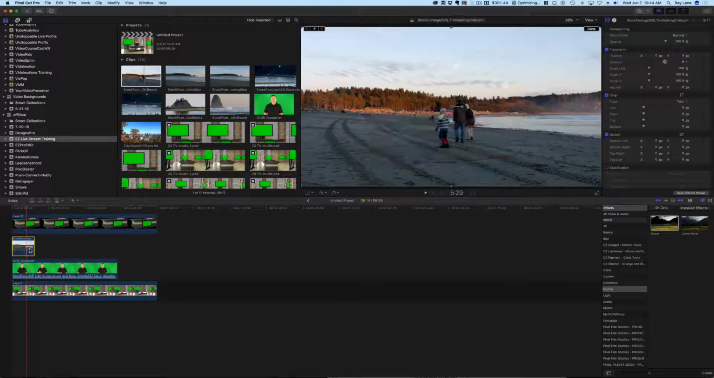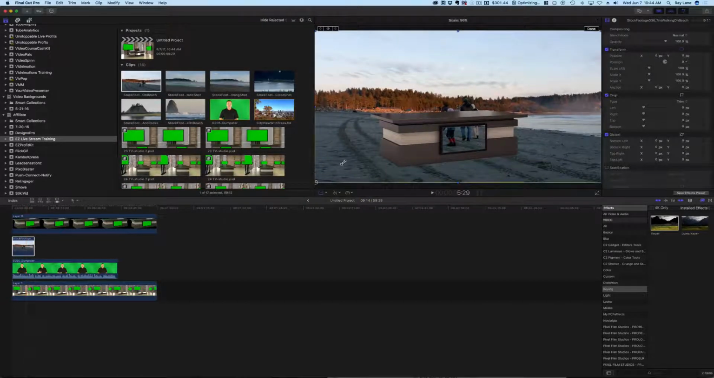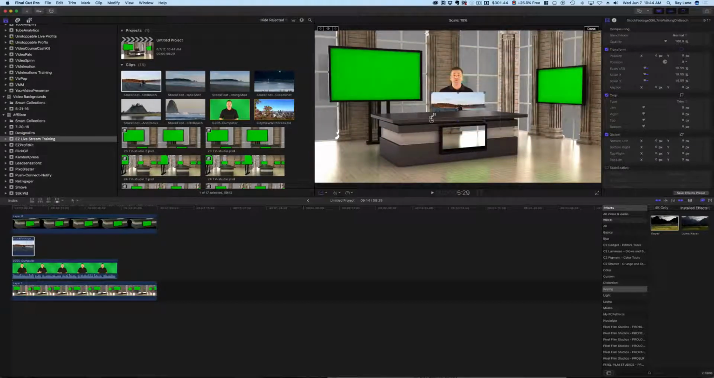So we're going to want to resize this as well, just like so. And obviously, it's a slightly different shape. So inside of Final Cut Pro, they actually have a distort tool. And in programs like Adobe Premiere, you'll find this as well. And so what we can do now is distort this to fit into the actual shape of the monitor, like so.